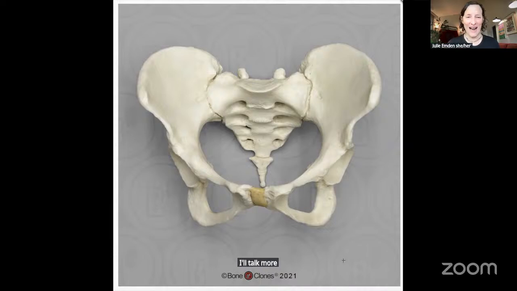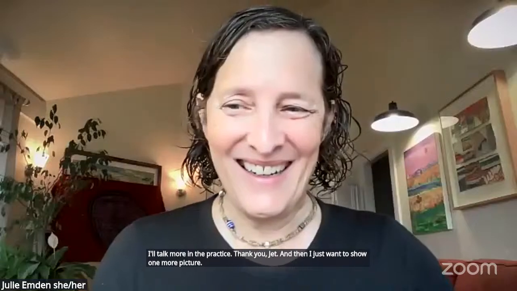I'll talk more in the practice. Thank you, Jet. And then I just want to show one more picture. Rechem, womb, rachamim, compassion, connecting those. One more picture of the muscles.